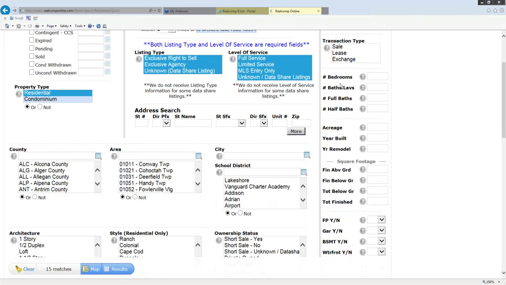I'm interested in at least 3 or more bedrooms. So in bedrooms, I can put in 3 plus. And I still have 15 matches. Then I have baths and lavs. I'm looking for at least 2.5. So that would be entered 2.1 plus for 2 full baths, at least 1 lav, or of course more. And now I'm down to 13 matches.